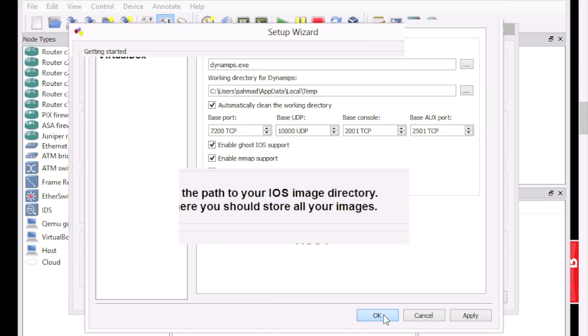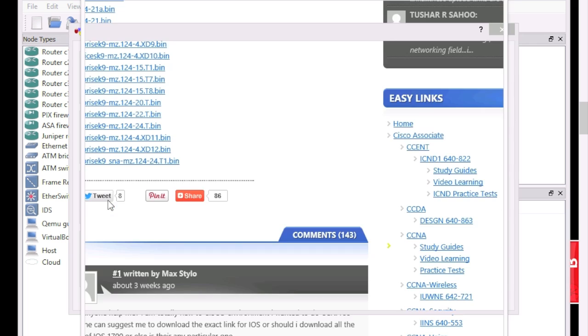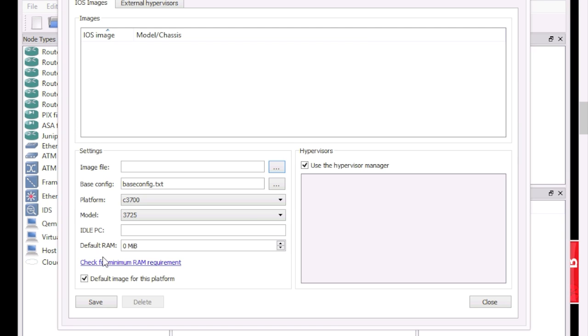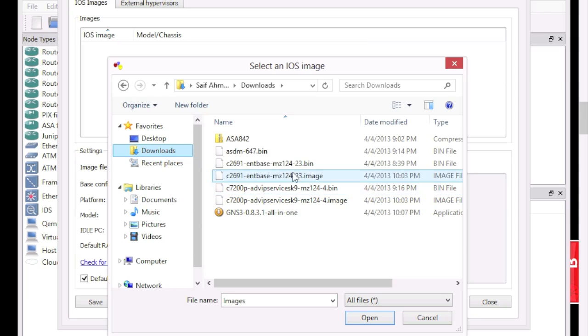We're going to click on OK. We're going to click on 2, hit OK. And we're going to click on 3. Here it wants us to import some IOS images to begin configuration. So we're going to click on Browse, and I'm going to browse out to my Downloads folder. I've already downloaded the 26 series and the 72 series router IOS images. They're bin files, so you can choose the bin file or the image.